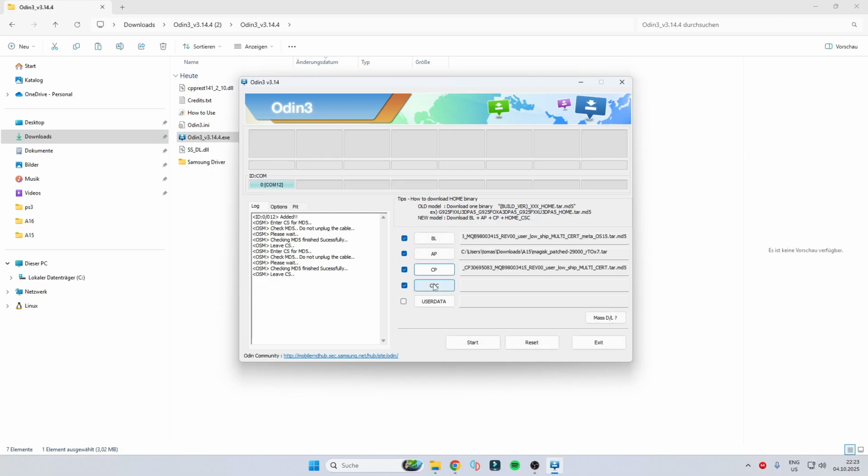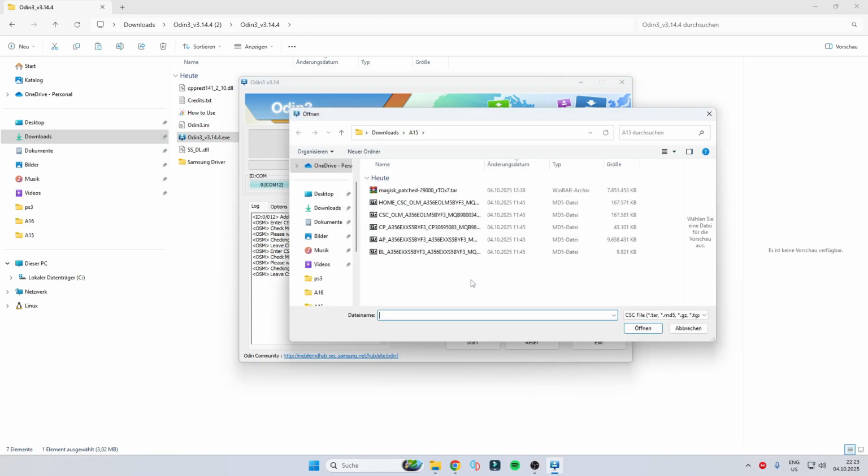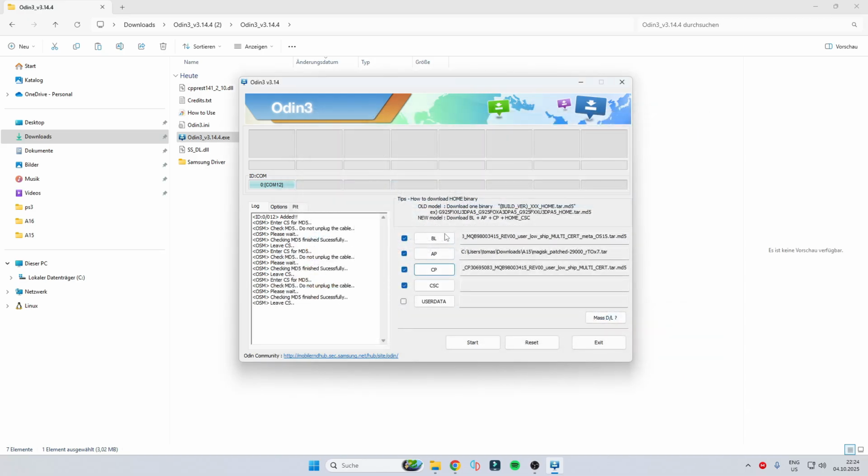Then on CP you go here, and for CSC now you have two choices. If you use CSC regular, your phone is going to be wiped. If you use home CSC, your phone will not be wiped. So if you have any important information and your bootloader was already unlocked, you can choose this, and your phone will not be wiped. Here you're gonna press start. You're gonna wait for this to be done, and your phone is rooted successfully.